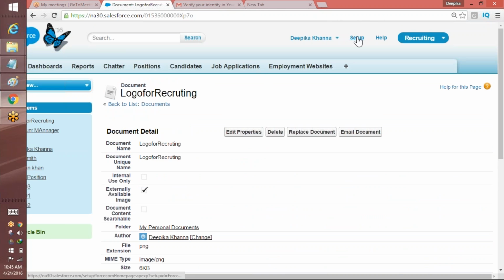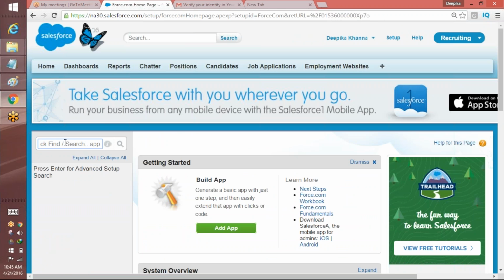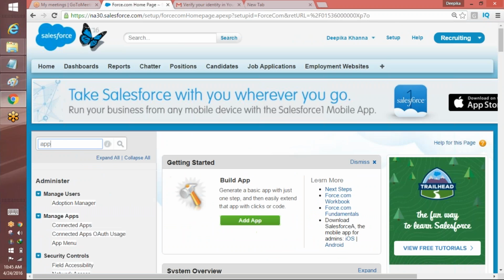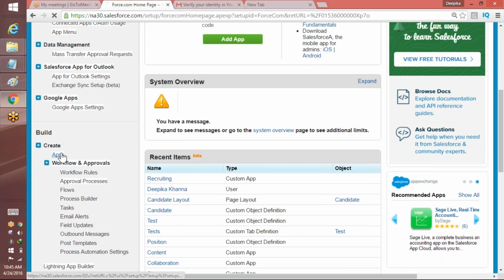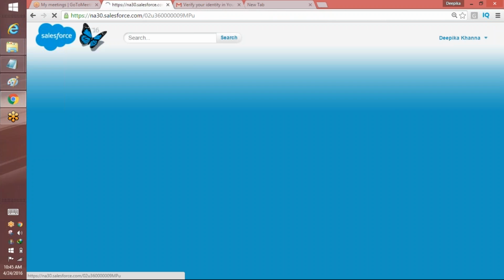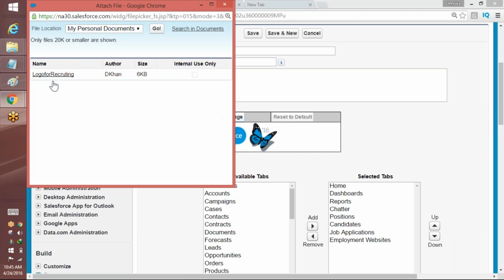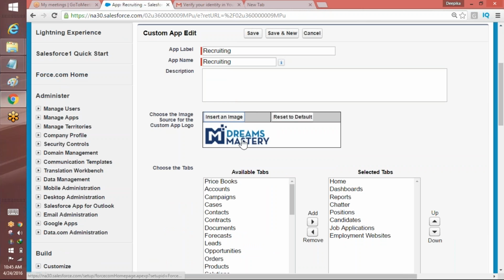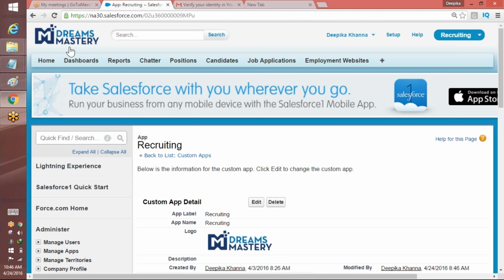Now I'll go back to the setup and back to my app, recruiting. Right now you see this particular butterfly here on the left. To change that, you go to your app section and click on recruiting. This is the one you want to change. You edit this one, insert another image, which is this one, click on this, and hit the save button. Now that particular logo will get changed to the one that you have just created.